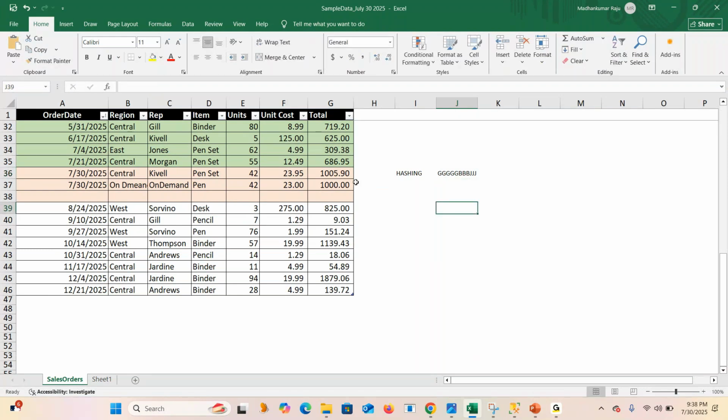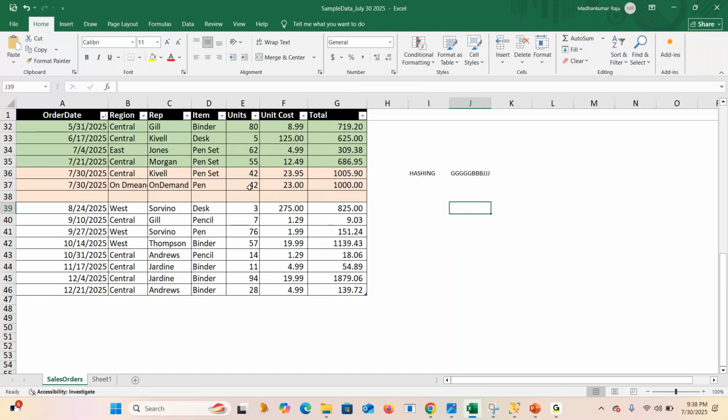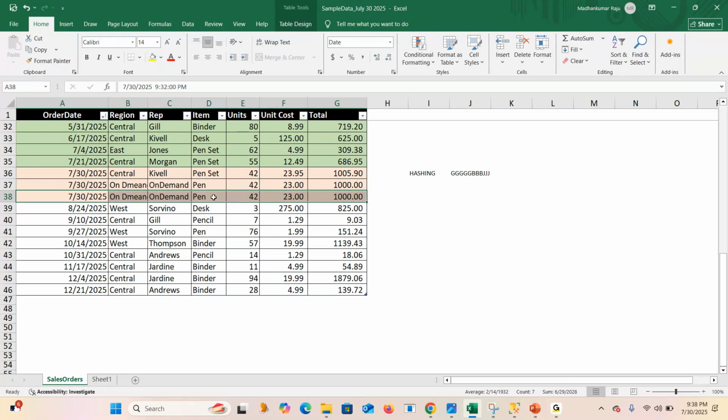So how does that encryption key act? Suppose I have 42 pen in my order. If there is one more record with pen, with a space, suppose I'm just copying this to show. See, the first one, the 37th row, item pen will not have any space, and the 38th has a space. Now the hash key for both records will be generated as different ones. Both will be different keys.